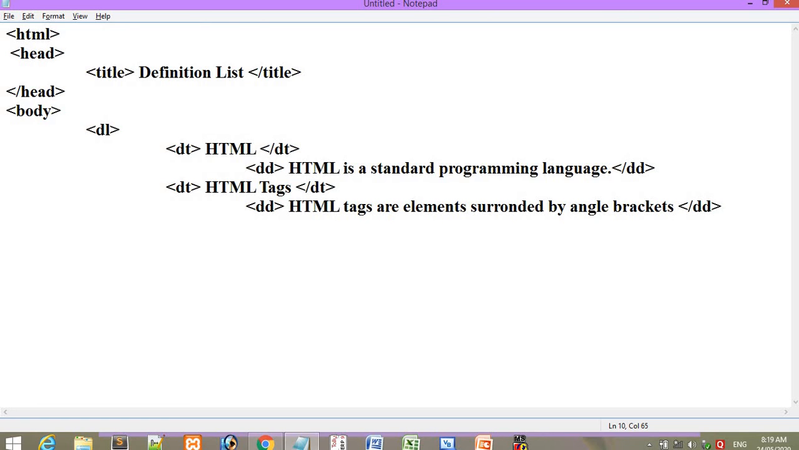Now I have given two definition terms, and I have given descriptions for those terms inside the DD tag. Now it's time to close our definition list tag. So I am closing my definition list tag, and at last I have to close my body tag and the HTML tag. Now it's closed.